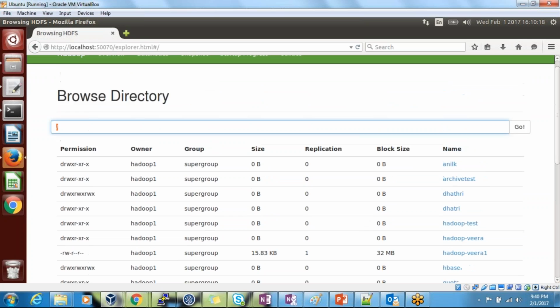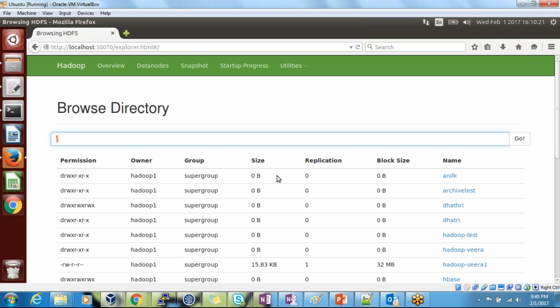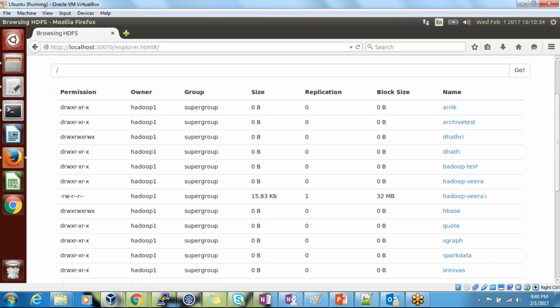Also, if you observe here, for the directories, the size is 0, replication factor is 0, and block size is also 0. A directory is just a logical representation. The actual data is in files. This is a file. You can differentiate by seeing the permissions. In the permissions column, if a d is appended to your permissions, that means it's a directory. And you can see an owner, a group, a size and all those things.